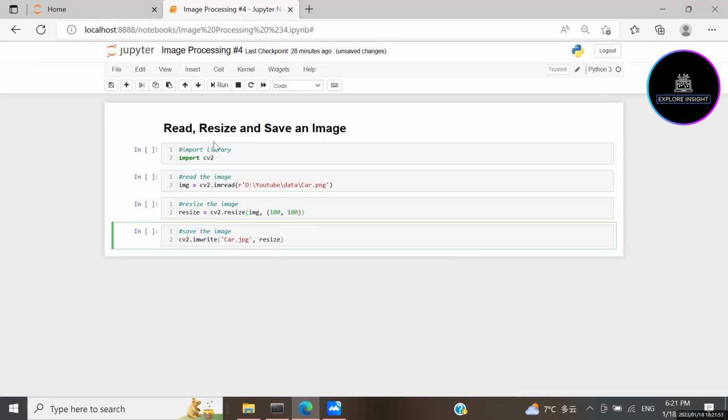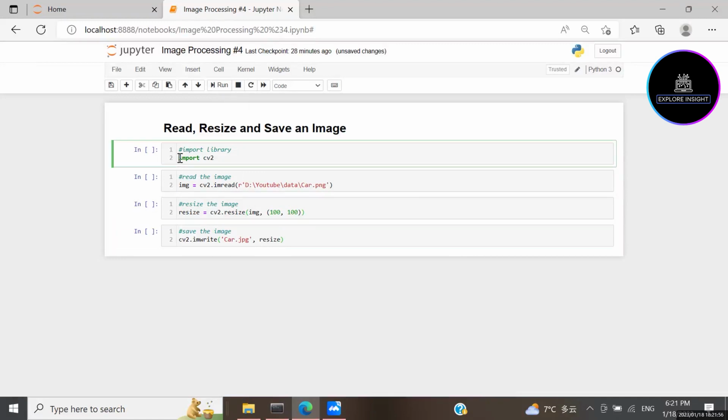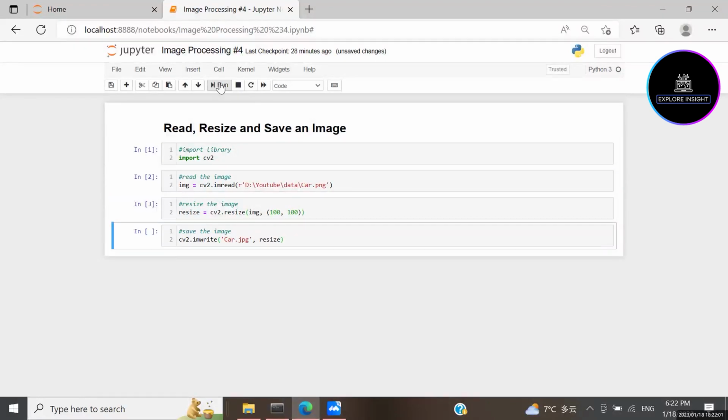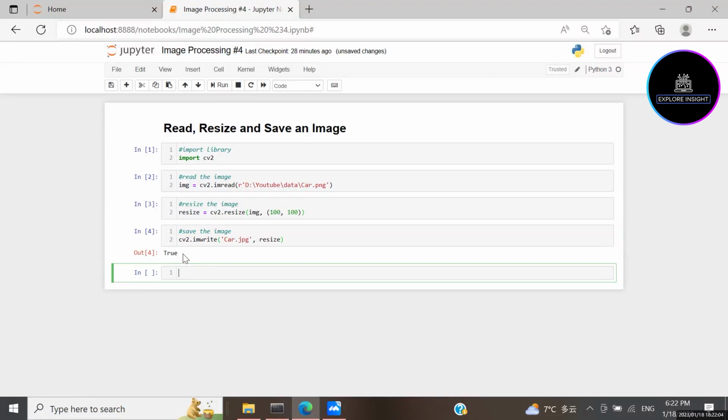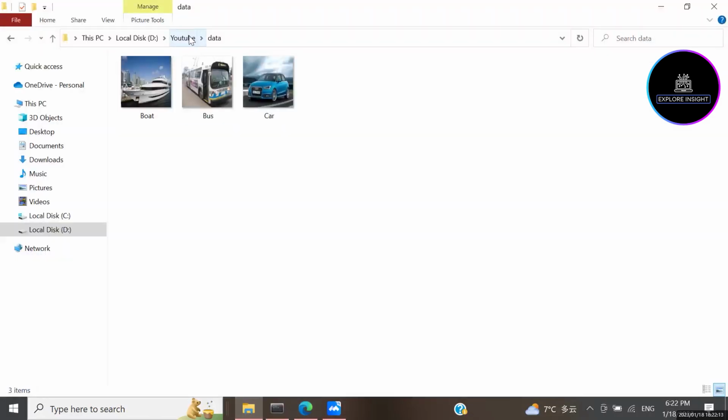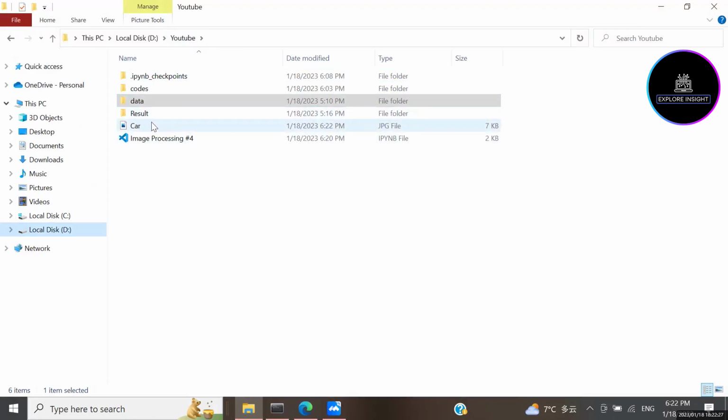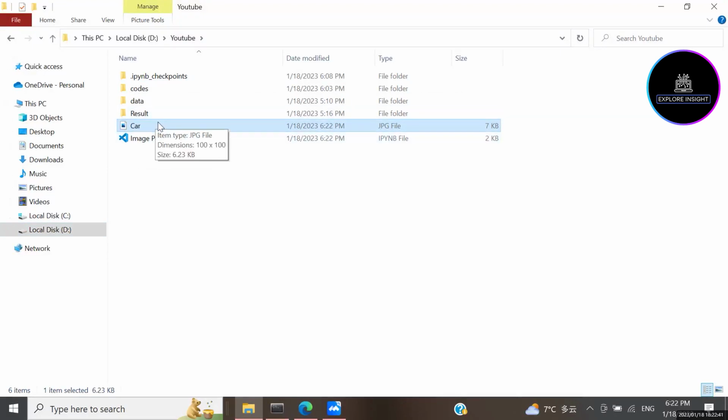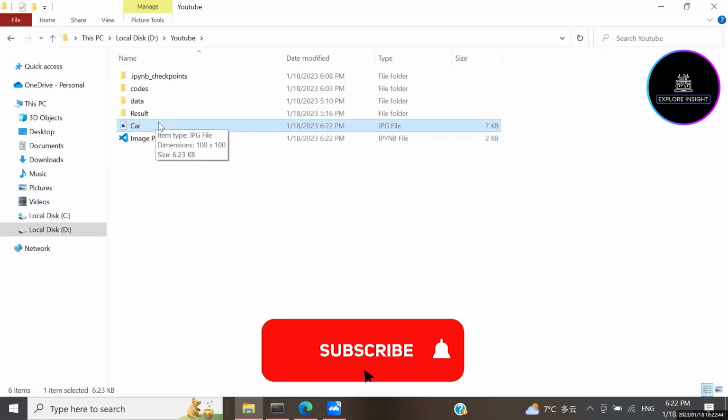So let's run through and see what we have. Okay, this shows that it has successfully been done. Let's go and check what we have, and aside from that, we also want to see the size. So here it is. Now we can see the car here. And what is the size? We can see it's maintaining the format and also the dimension, 100 by 100. Okay, so we were able to achieve this.